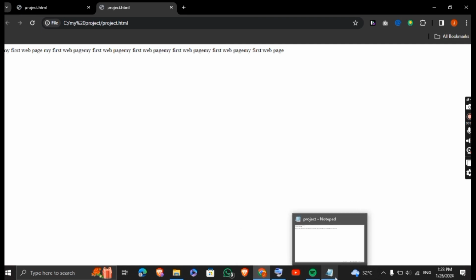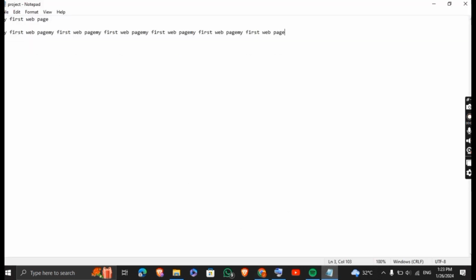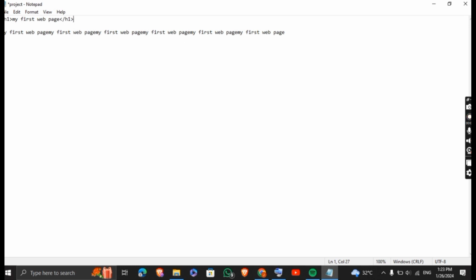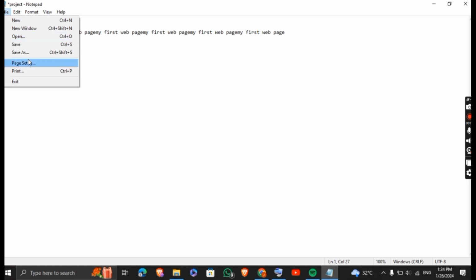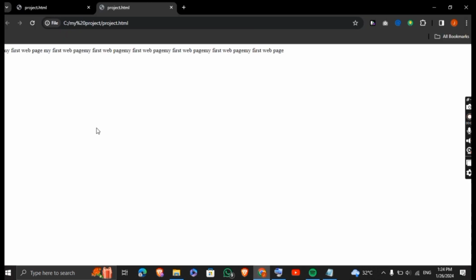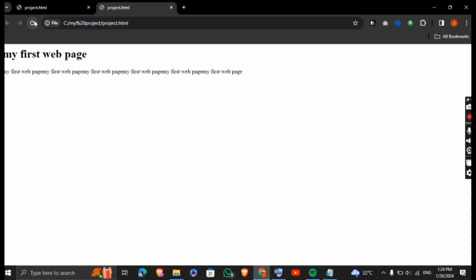But when we use our H1 elements, let me add here H1 with the closing tag, and here also H1 and then the closing element. Let's try it again now and see what it will give us. Okay, Chrome, and then refresh. You can see I just created my first web page.